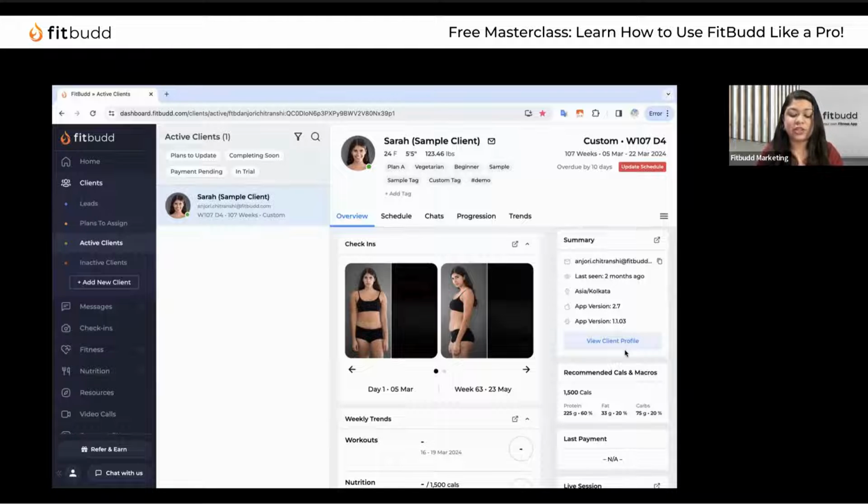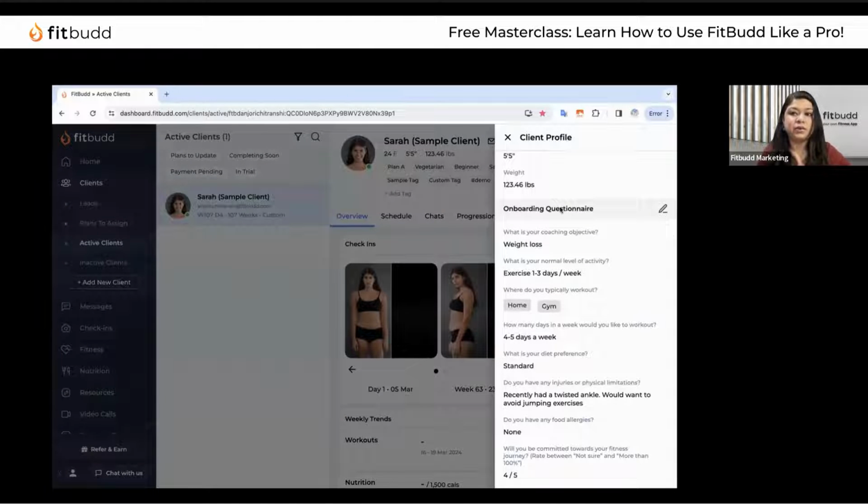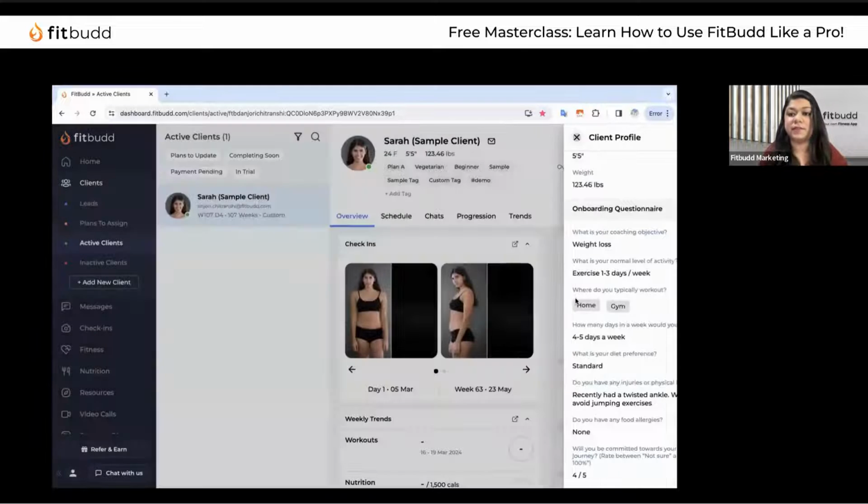To access the questions that they have answered in the onboarding questionnaire, you can click on this view client profile, and all of the answers to the onboarding questionnaire will be visible here, right? So you can access that anytime. Whenever you're updating their schedule, you will have access to all of these answers.